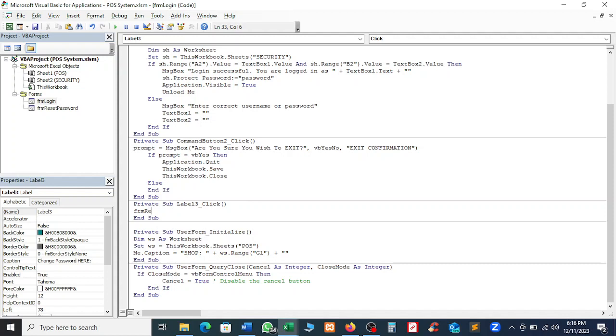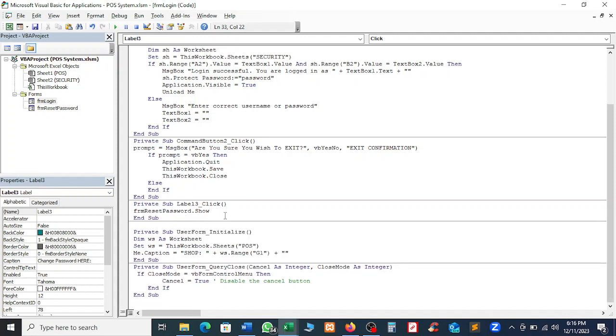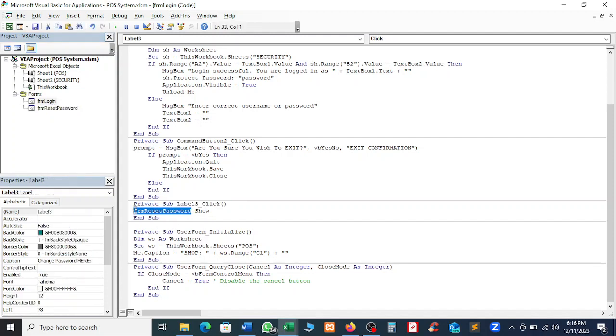We say form reset password dot show. All right, form reset password dot show. So this line of code will actually open this particular form. It will call this particular form. Form reset password is the name of the form we want to call, and then show just to make it appear. That is just to make it show up.